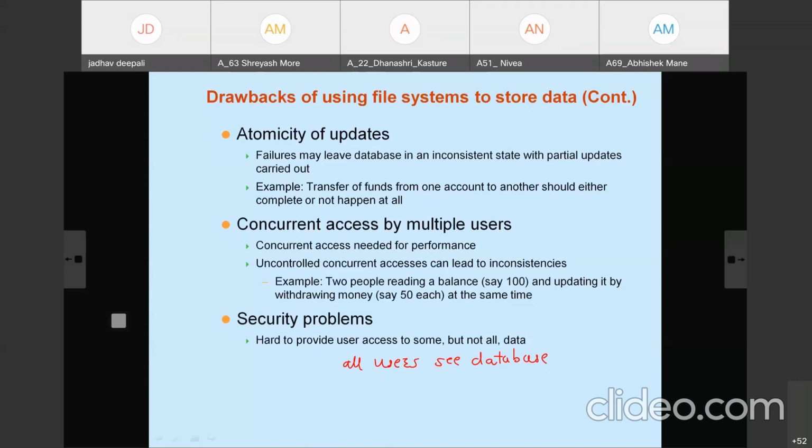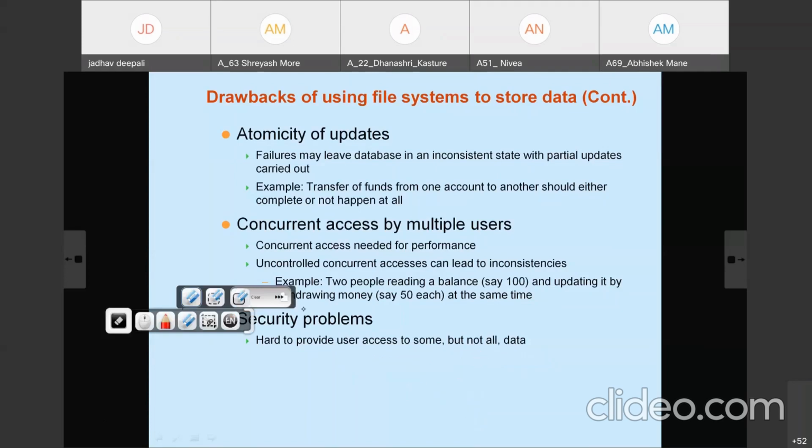What is the purpose of this? For security purposes. This kind of security is not possible in the file processing system, but in the database system it is provided by giving privileges, using simple queries to give a particular user the privilege for a particular part of the database. In this way, the security problem, which normally occurs in the file processing system, is solved in the database management system. That is about the drawbacks of the file processing system.